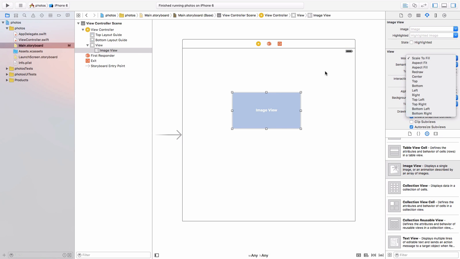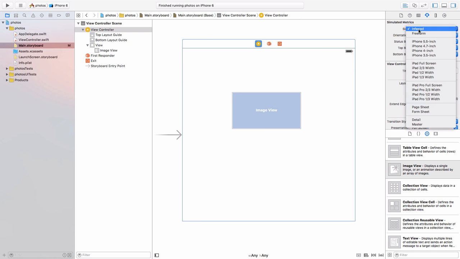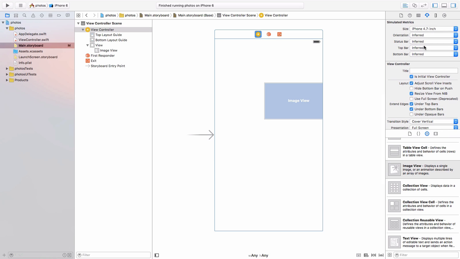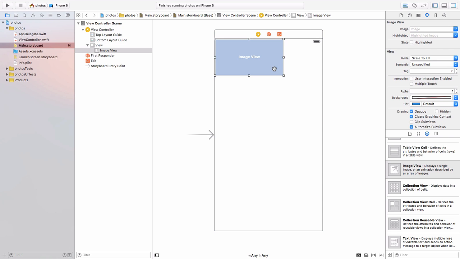Now we can see what this looks like on an iPhone 6. Right at the top, click View Controller, and under Size, click iPhone 4.7 inch. If you can't see this menu, right just above it, you have a Show the Attributes Inspector button. You'll need to click that. Drag the image view over to the corners, and then drag the corners to the sides of the screen.